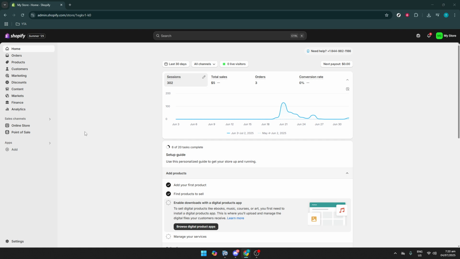To start, make sure you're logged into your Shopify account and at your store's dashboard. This is where you can manage everything related to your Shopify store. From here, our first move is to navigate to the home section of your store. This is generally the starting point where everything builds from and is accessible from the left-hand menu on your dashboard.